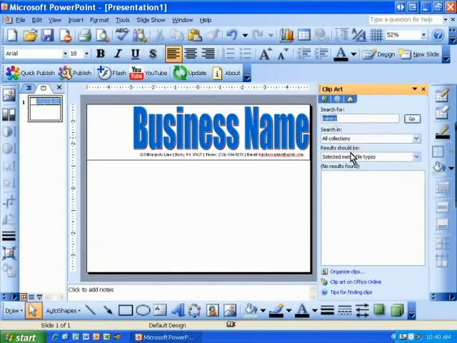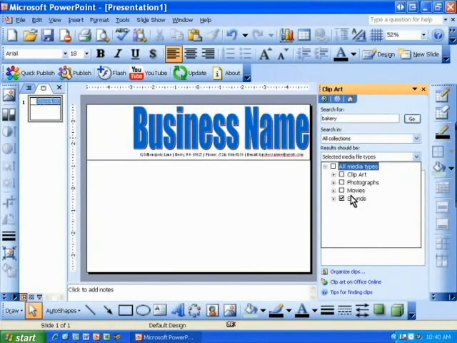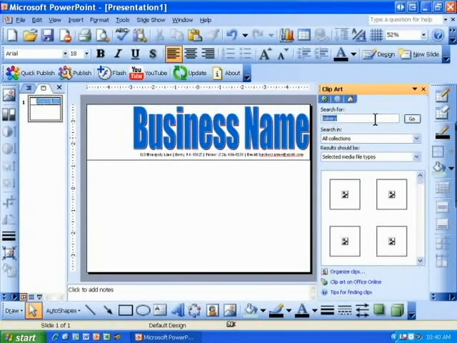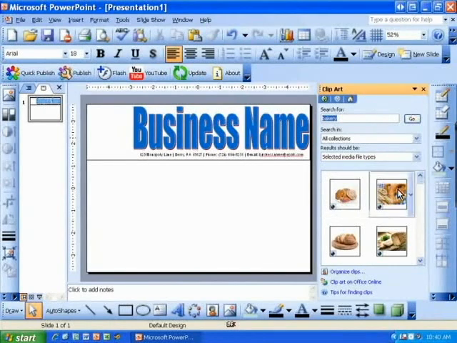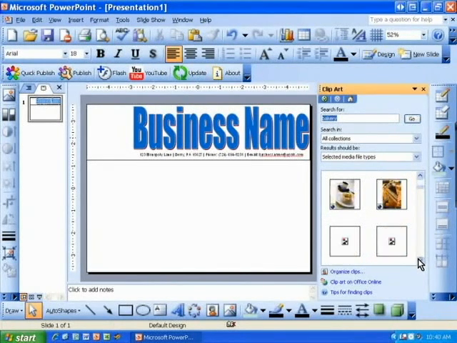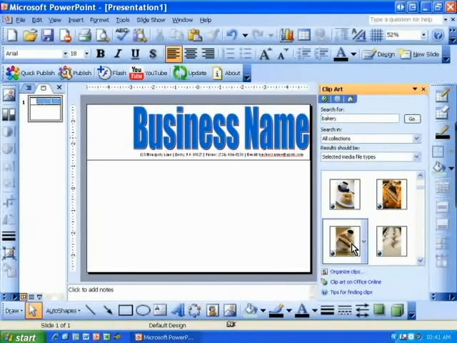No clips. So we need to select, looks like sounds is selected. We want to uncheck sounds. We need to do photographs and clip art. And then we can try searching bakery again. Give your clip art some time to load. It might take a little bit. Then we can find different things we might sell. Let's take this image. I'm going to click on it once and then let it load.